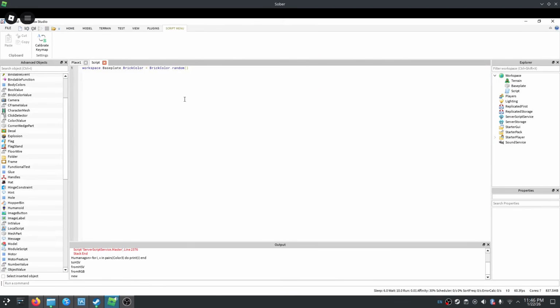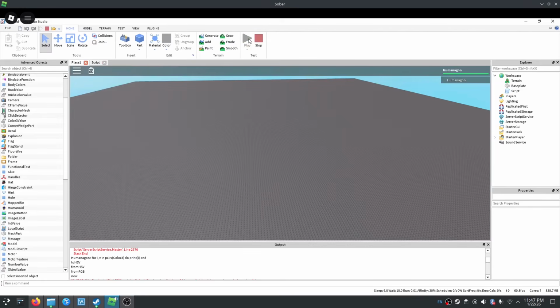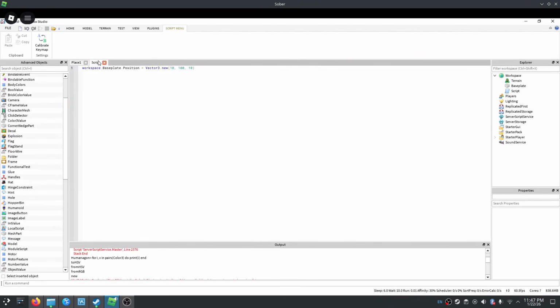All right, number 9. We've got Vector3, the Vector3 library, or the Vector3 constructor, whatever you want to call it. So baseplate.Position equals Vector3.new(10, 100, 10). Let's just do that. And we hit play. Wait a minute. Name expected near EOF, I think.